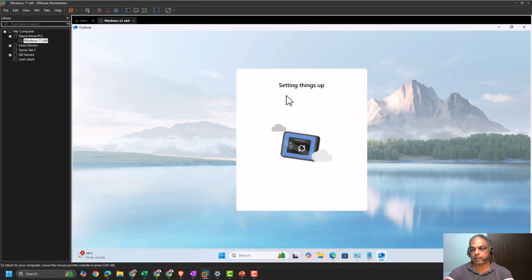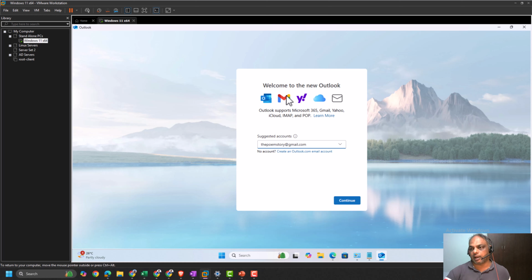Now it is trying to set things up. So this is the first experience of the new Outlook that you get on your Windows PC, Windows 11. It takes a bit of time for the first setup, and it will automatically pick the Microsoft account that you set while installing Windows 11. When you install Windows 11, it asks for a Microsoft account. So I put this account, the poem story at gmail.com. That is my other website for poems and stories. So it will automatically try to configure this account.